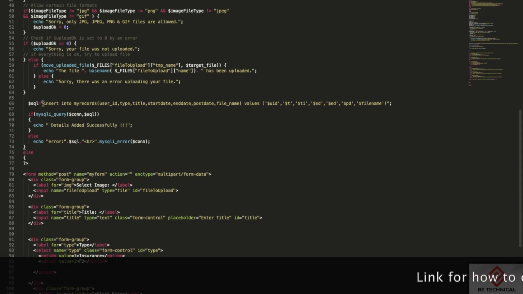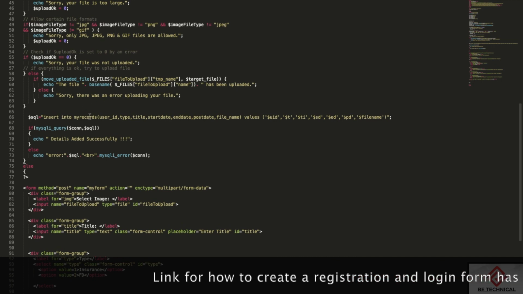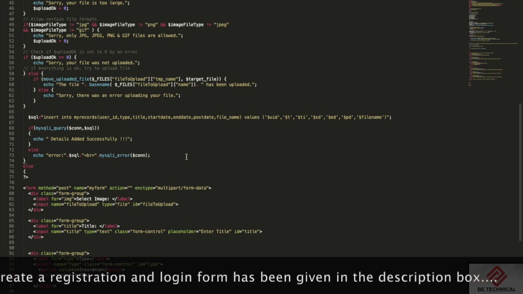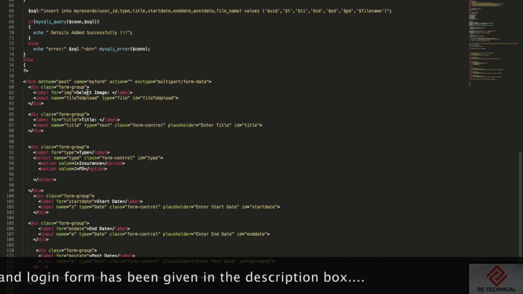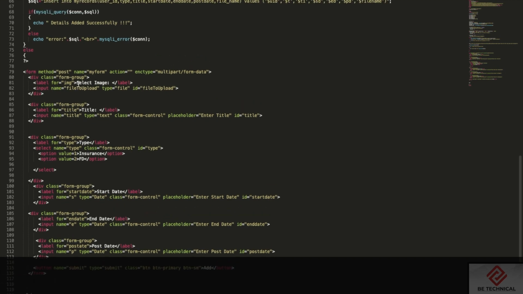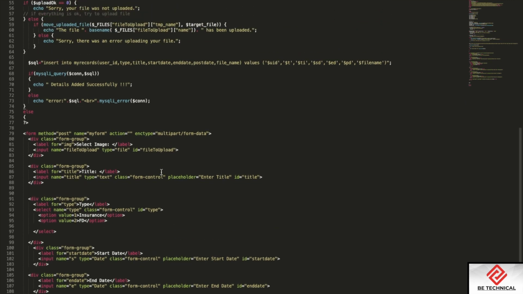Here you can see the insert command. The table name is my records. You can name it whatever you want. And just another form has been created where you can add the details. Like I've selected select image, title, type, what type of data you are inputting, anything you can write here.